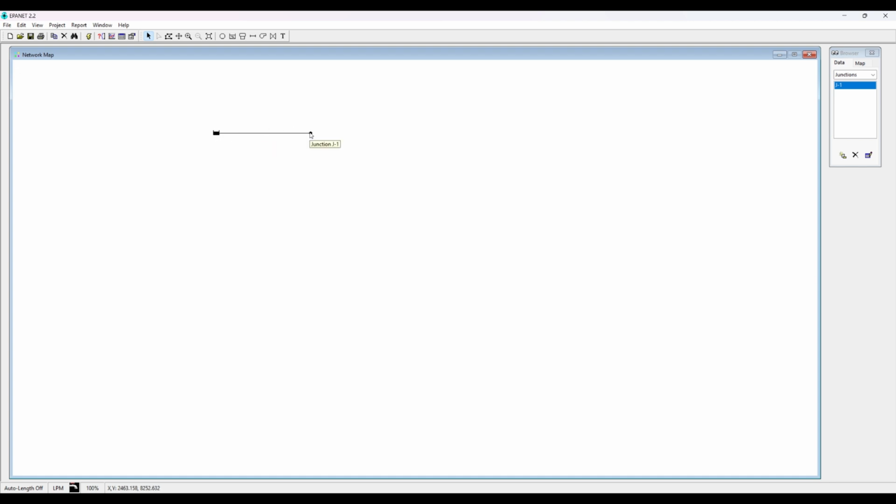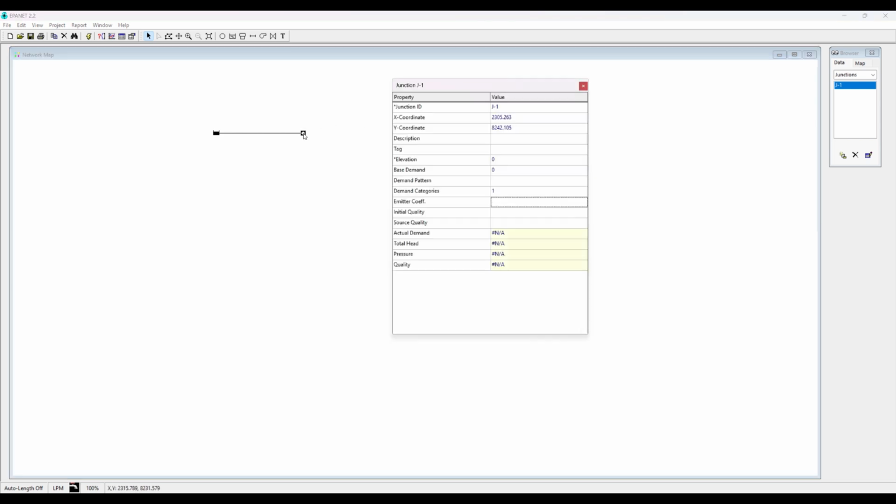I was just moving this around. If you click and hold, you can drag it around. Cool, great, now we have a reservoir and our junction. So, there is actually one more thing I forgot to add. So we did the reservoir properties, the pipe properties. Now we need to set the properties for our junction.